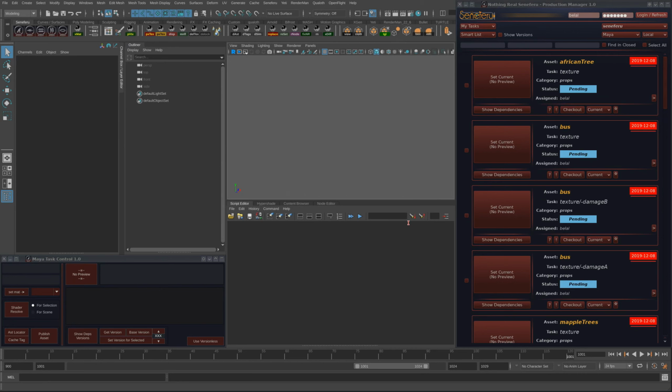And as you know, you can follow whatever workflow you want. But if you are using the exact workflow and pipeline that ships with Seneferu, then it's good to know the differences between the processes that Seneferu has regarding the character modeling.